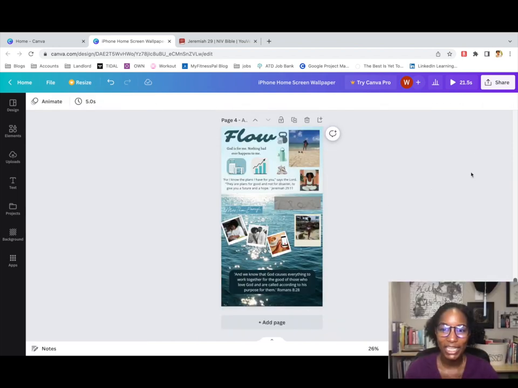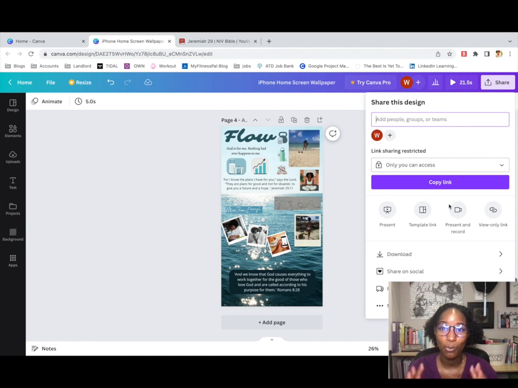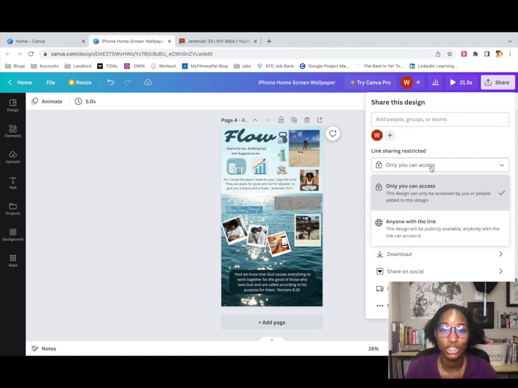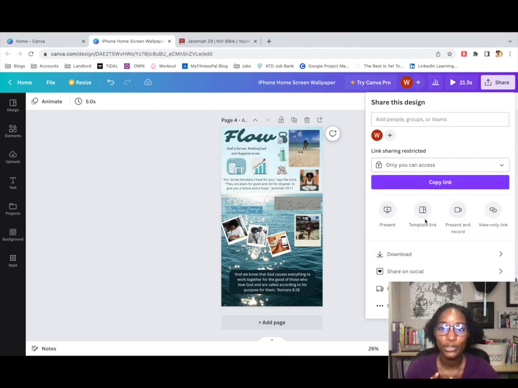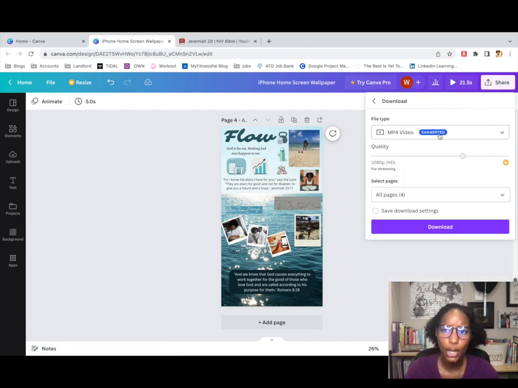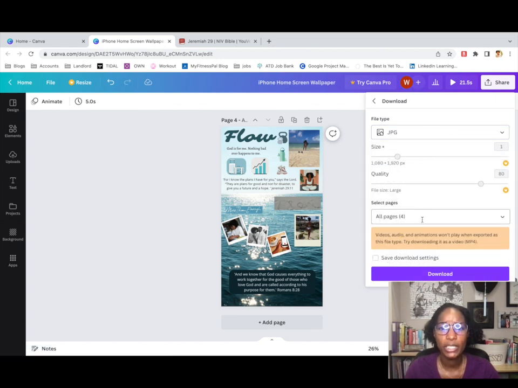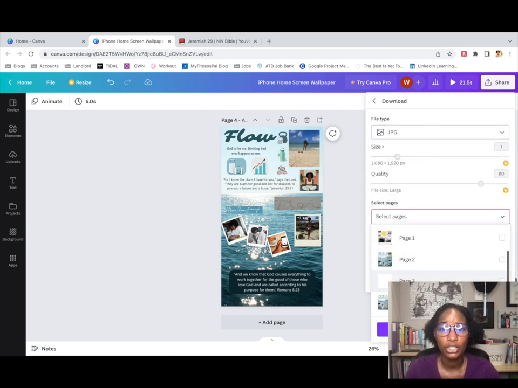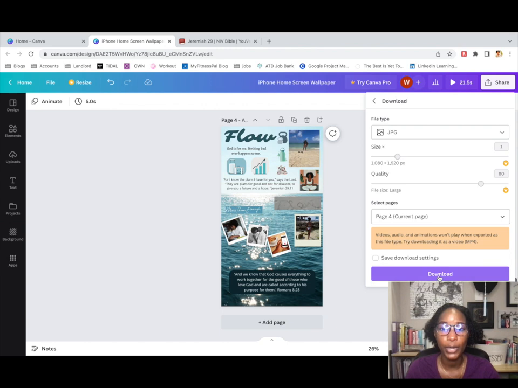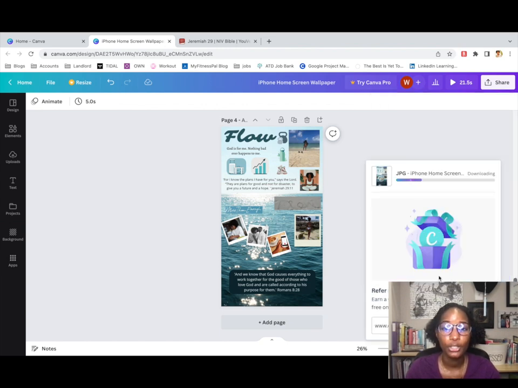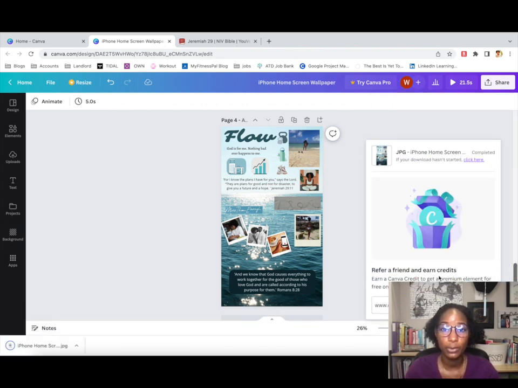I think I've gotten it down to where I want it, and I'm ready to download and share this. So here you can see me going into the top right hand corner and hitting download. But I do want to take a moment to acknowledge that Canva has a lot of different ways that you can share. You can share the links, you can make someone a co-collaborator, all these things.